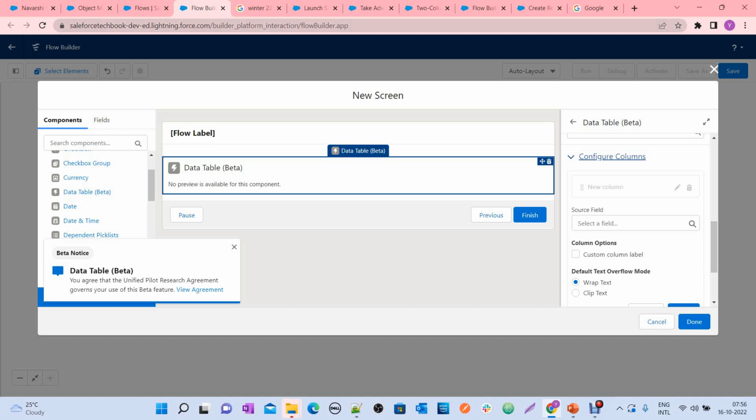Next is configure columns. Here we define which columns you want to display on this data table component. You already assigned the data source or collection source from the get opportunities element. Now we are defining the columns, that is, what columns from the opportunity object have to be displayed on the data table component. Now you just need to select here name.